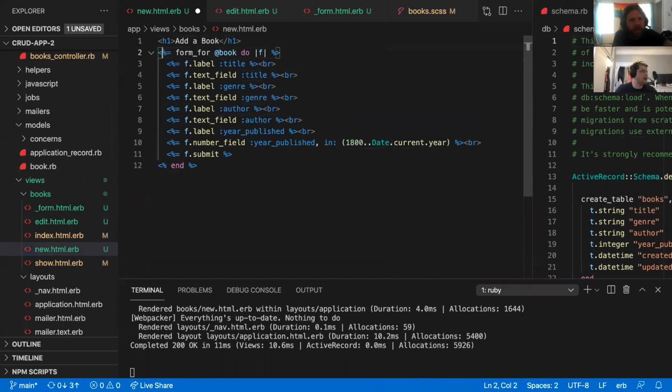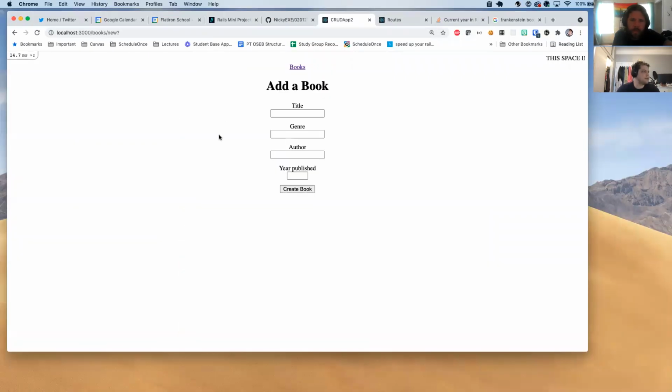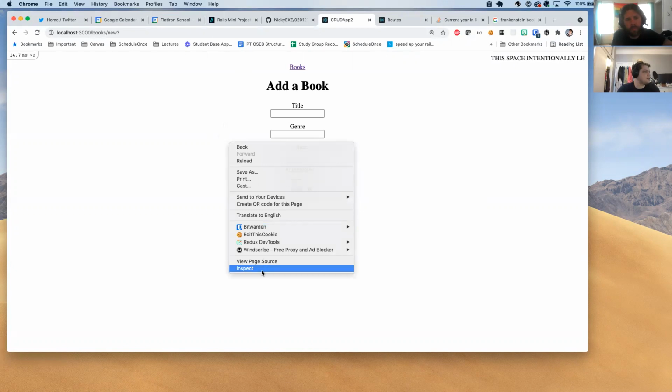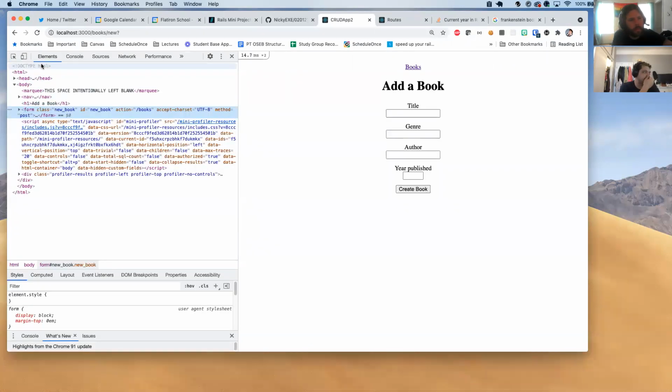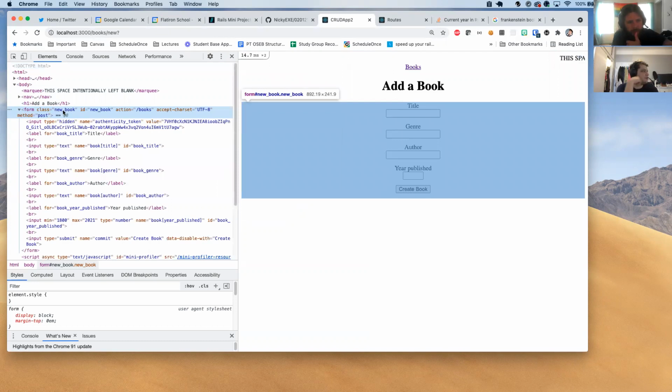So we know that form_for makes a bunch of assumptions based on what's passed into it. Right now, there's a couple of things we can notice. If we inspect the HTML, we're noticing it is giving us a class of new book. It's posting to the action /books. Method is post. So it knows to create a new book.